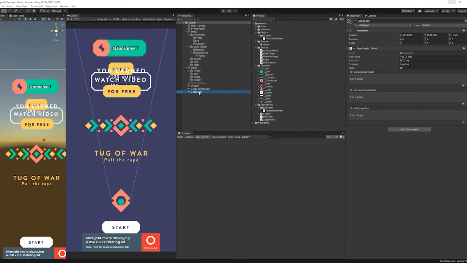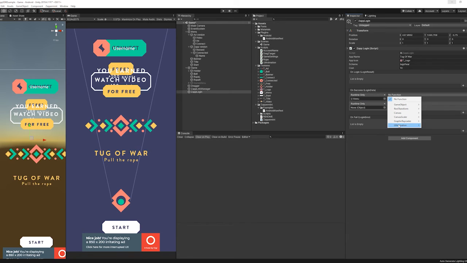Now all that's left to do is to call this animation when the user logs in and show the user's name. For this, I add 2 listeners to the onSuccess event of the Zapp login.